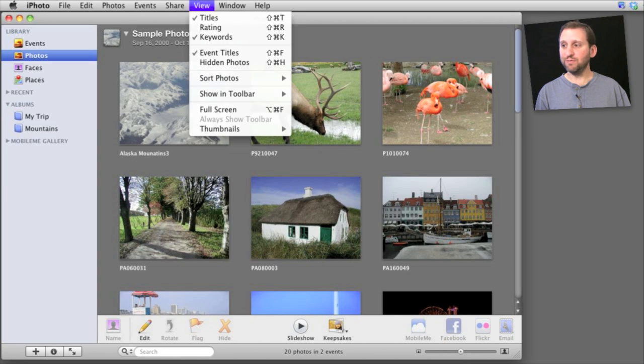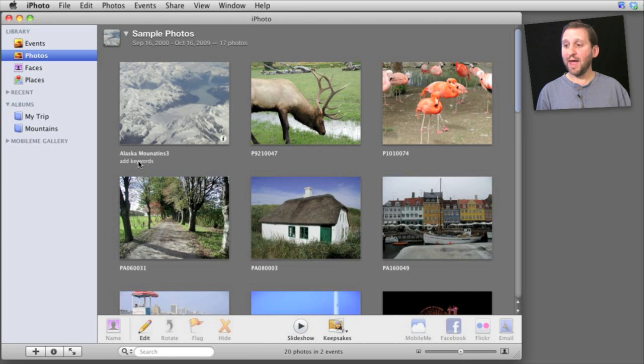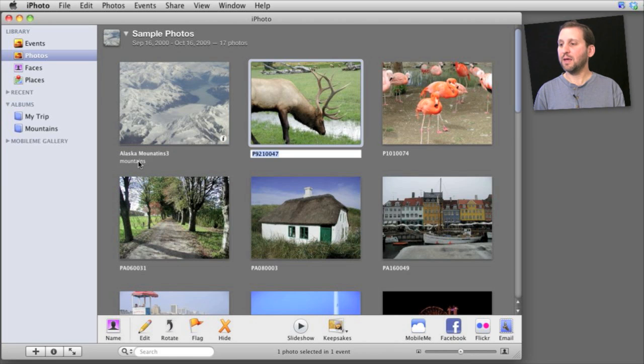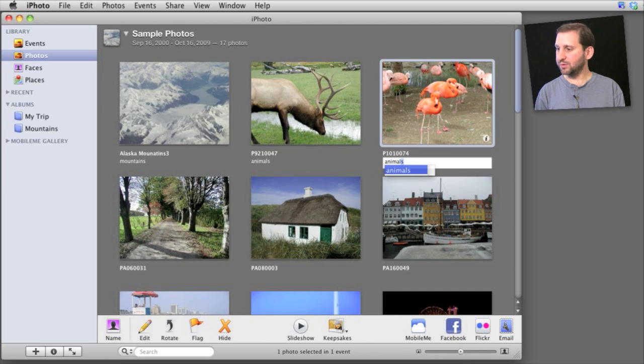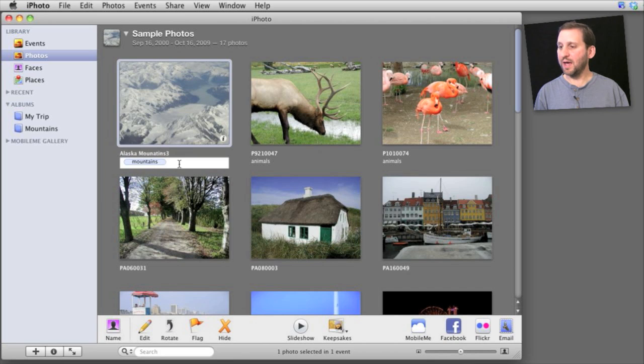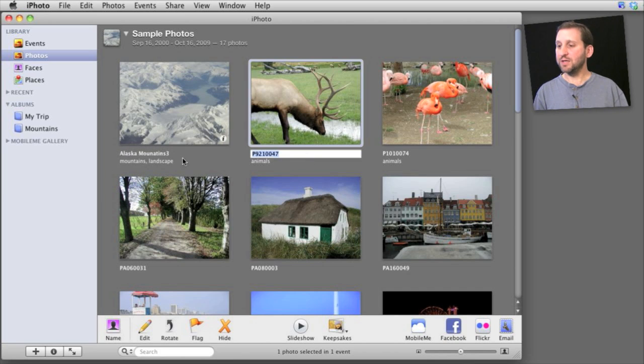If you don't see these, you can go to View and make sure that both titles and keywords are selected. Now you can add keywords by just clicking there and typing. And then you can do that for any of the different albums. So for instance, animals here and animals there. And we can continue to add more than one tag. So for instance, this could also be tagged landscape. You can continue to add keywords to photos and go back and add more.